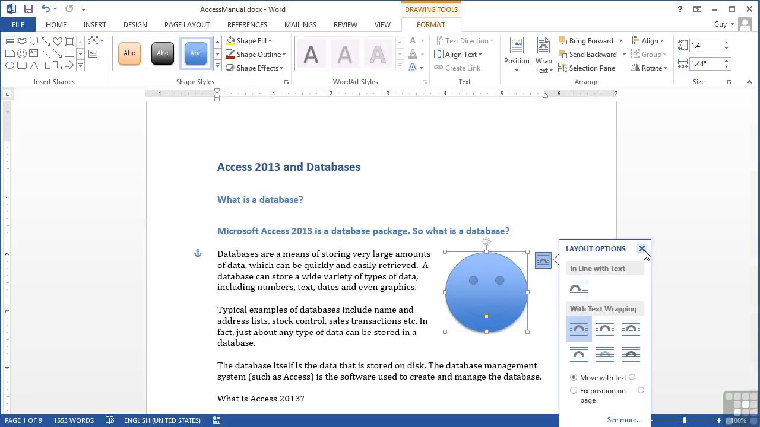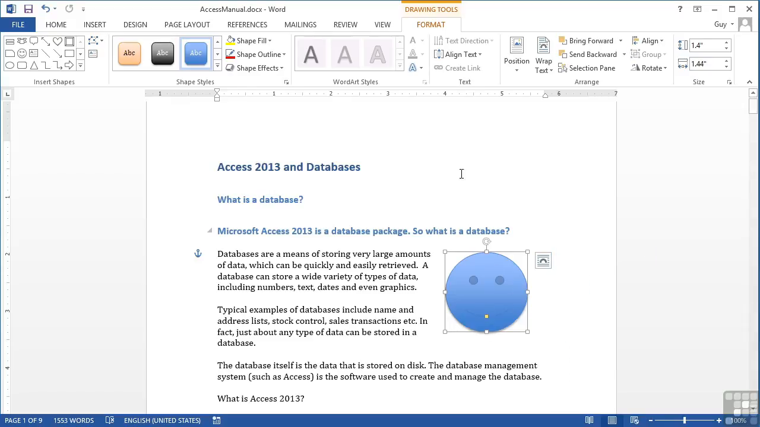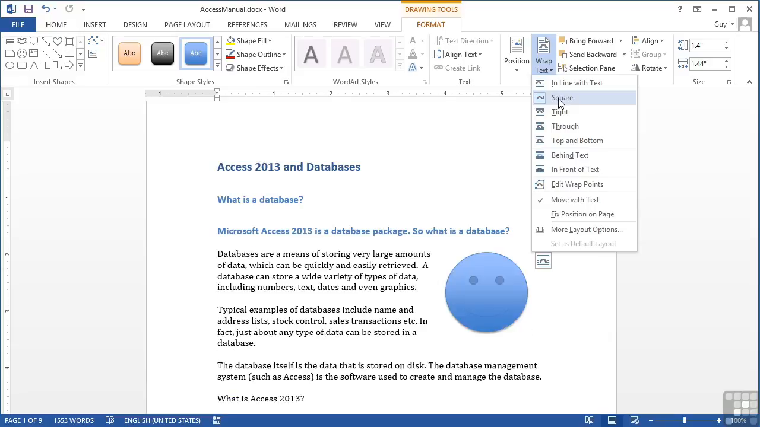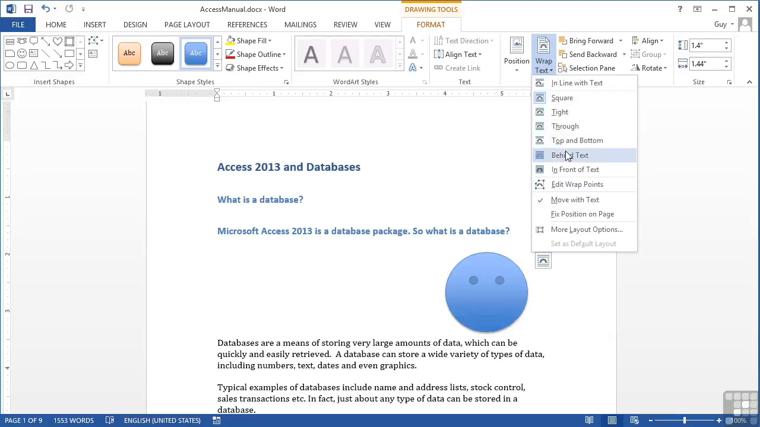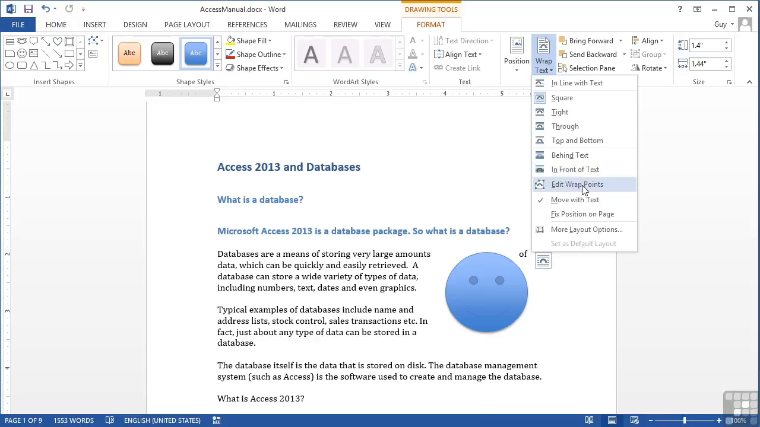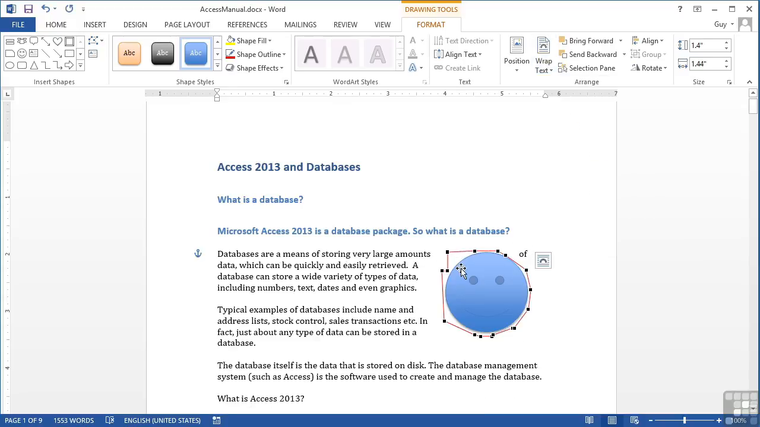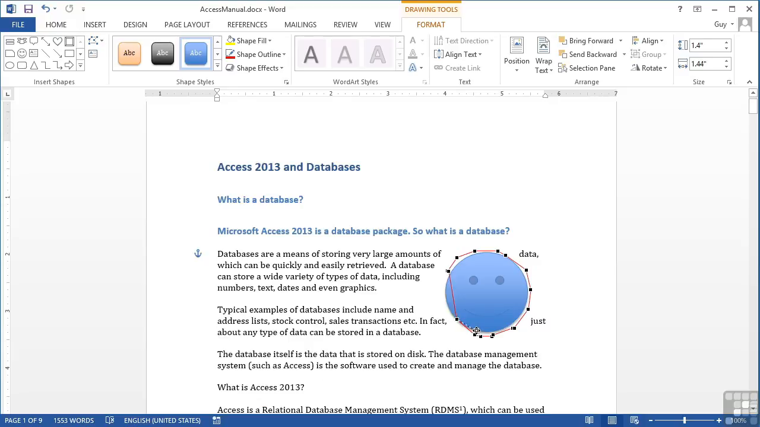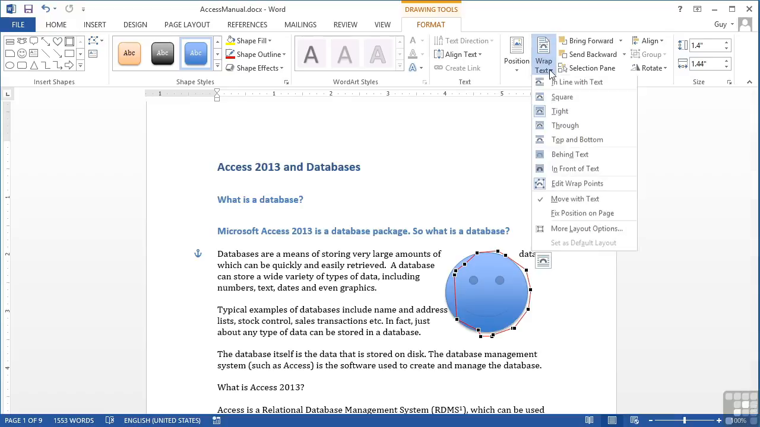Now these same layout options, if I close that, are accessible from the Drawing Tools format context sensitive ribbon, and you can see we have wrap text, which has the same options: square, tight, through, top and bottom, go behind, come in front. We even have the ability here to edit the wrap points, which will actually allow you to control how close to an object the text can get. So here I can actually get it right up to the text by bringing the wrap points within the shape. Just by dragging these little black rectangles in will make the text wrap a lot closer to it.